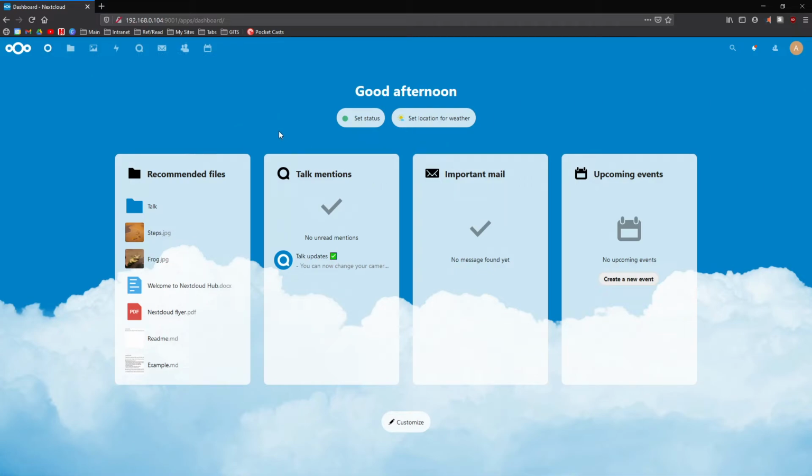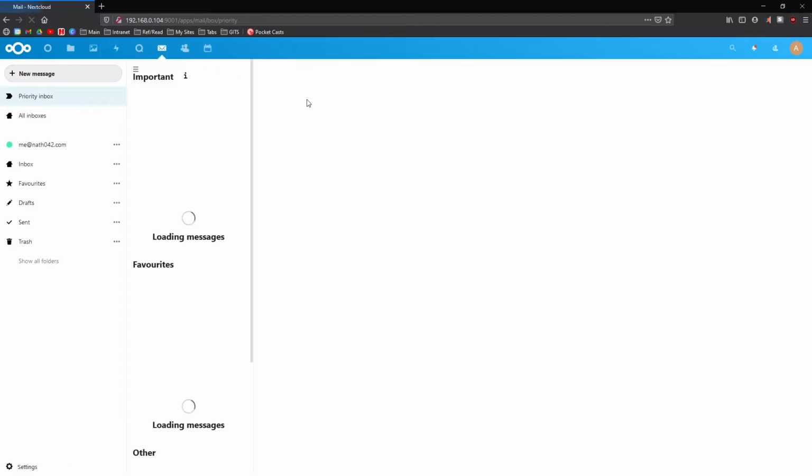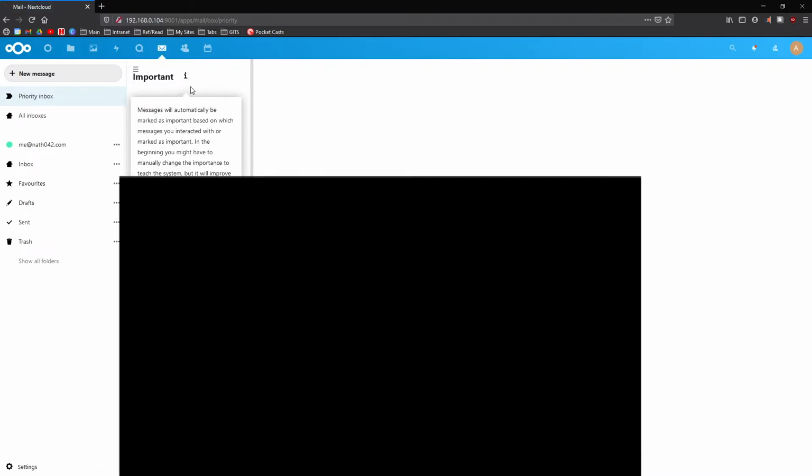Yeah, so this is Nextcloud. I'm logged in straight away. We have up here a lot of different things. So under mail, I'm gonna have to probably blur some of this, but yeah, there's my mail. The mail is working correctly, so if I wanted to, I can access this anywhere in the world, and you know, I've got my mail there.